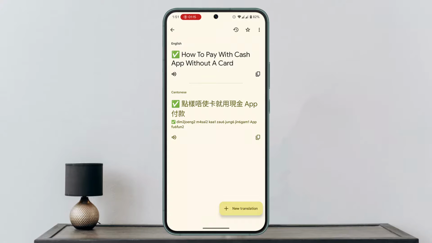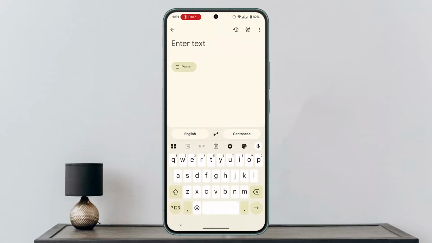In order to add a new translation, click on the plus button at the bottom of the page. You can then select the language as well. First of all, convert from English to any other language, or from any other language to English. So this is how you'll be able to use Google Translate.